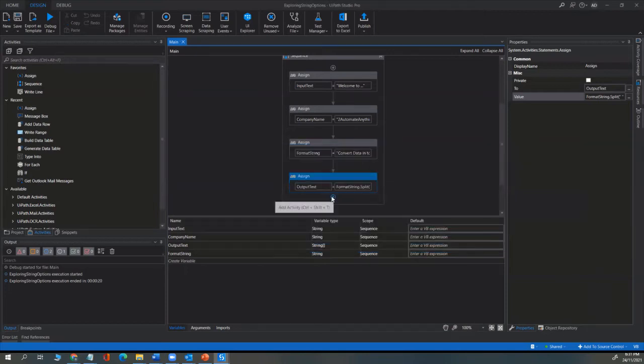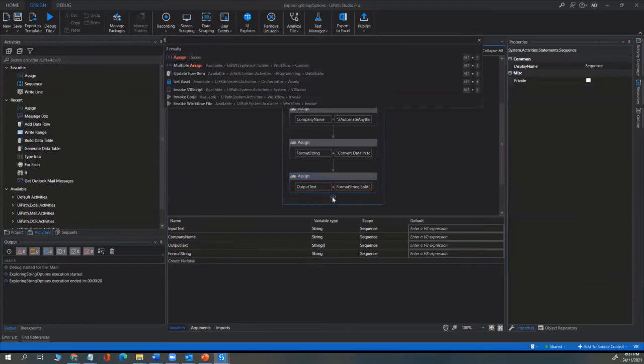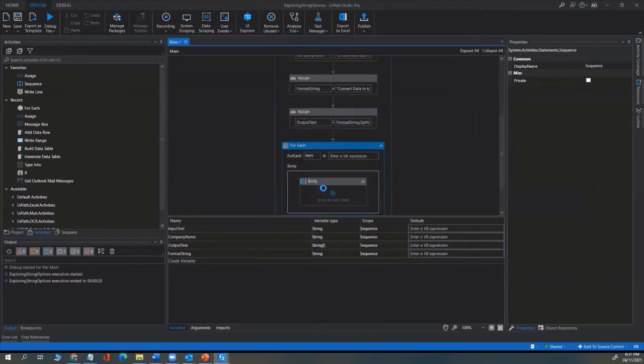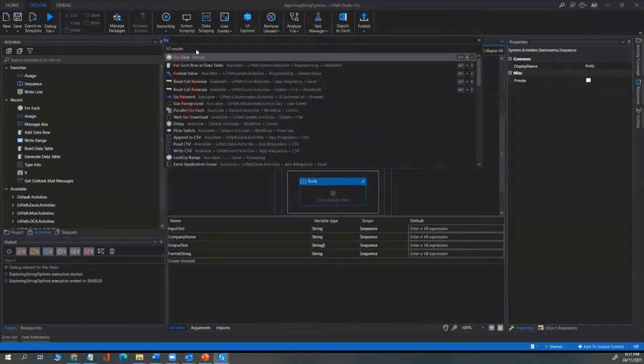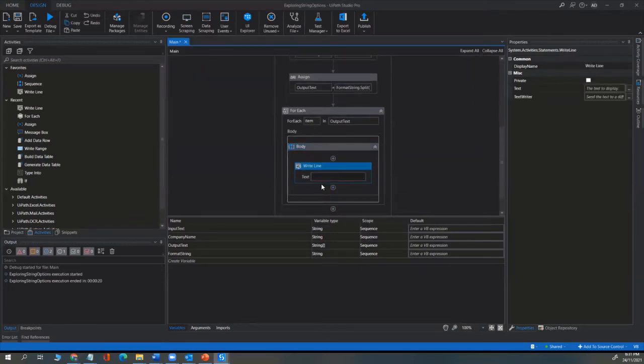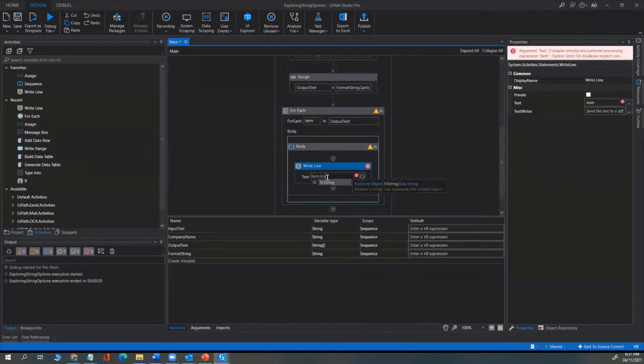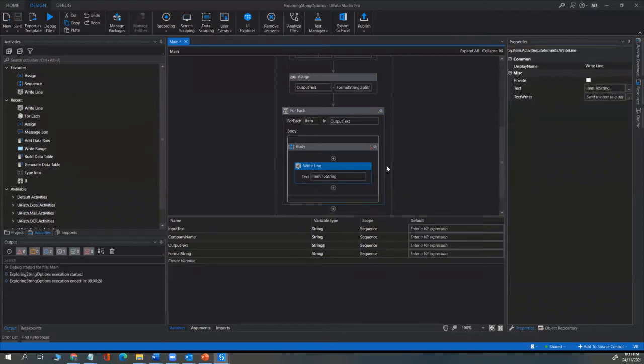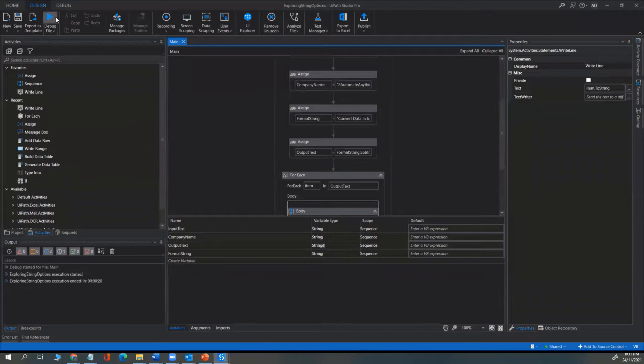Then to display the items, for each item in the output text, you can use write line, the item, right? Which means I'm going through each of the items in this array and going to print that, so that we understand it is split correctly. So now I run this program, debug this one, right?